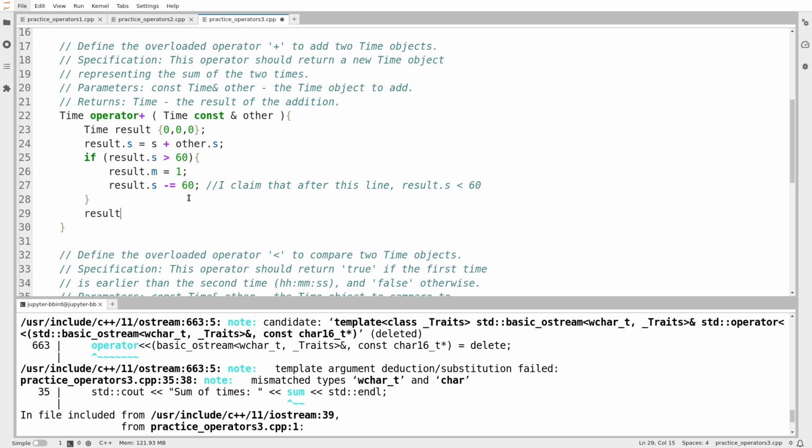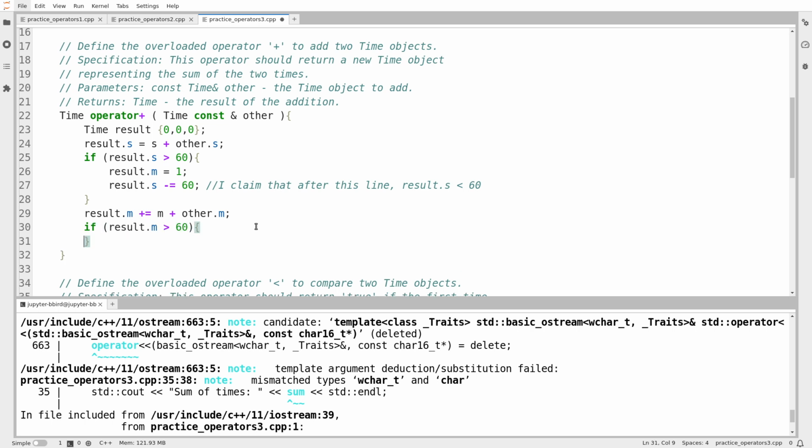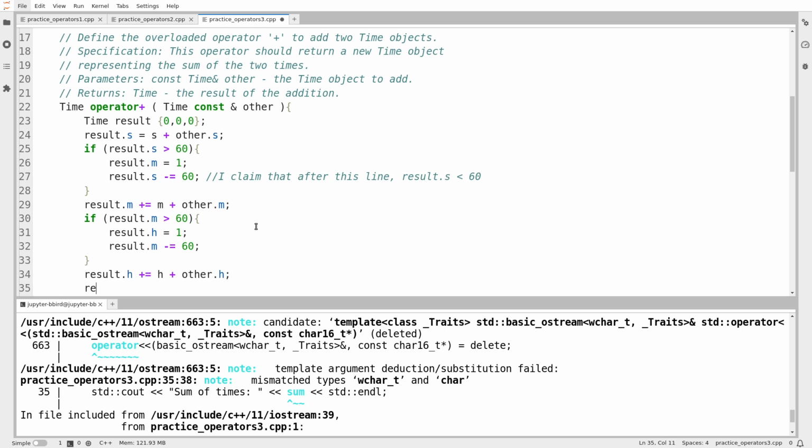Okay, so now I say result.m plus equals the number of minutes in this object plus the number of minutes in the other object. I do plus equals so that this extra minute I had to add here still gets counted. And then I say if result.m is greater than 60, then same story pretty much. Result.h equals 1 and result.m minus equals 60. All right, and then finally result.h plus equals the number of hours in this plus the number of hours in the other one, and then I return the result.